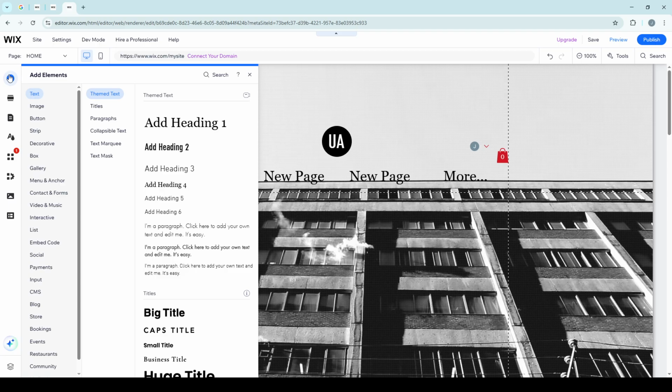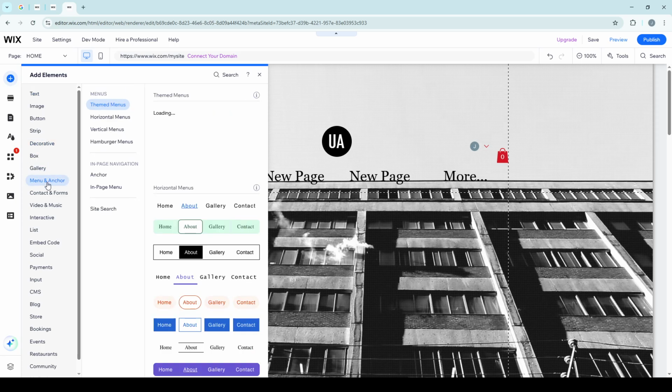Once you're in the editor, look over to the left side of the screen. Here, you should see an option labeled Add Elements. Click on this to reveal a host of features you can incorporate into your site, including the video element we're after. Within the Add Elements menu, find and click on Video and Music.